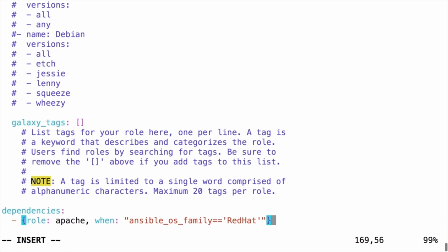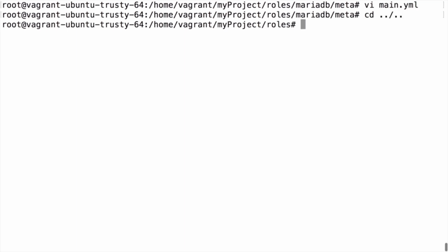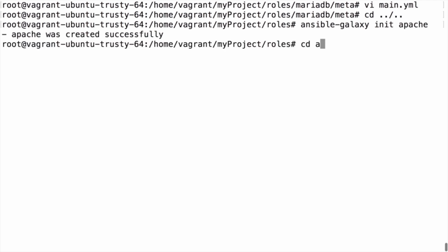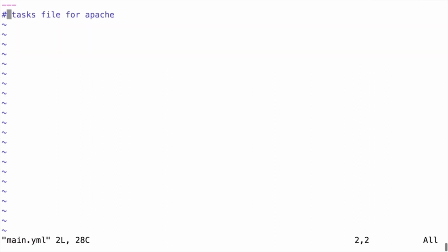So to show you how this looks, I'm going to exit out of this file and I'm going to go ahead and create another role in my roles folder called Apache so that it won't error out on me here when I actually try to run it. So ansible-galaxy init apache. And I'm basically going to go into my tasks file here and do a few Apache tasks. Open up that main.yaml file and I'm going to include some tasks in here.